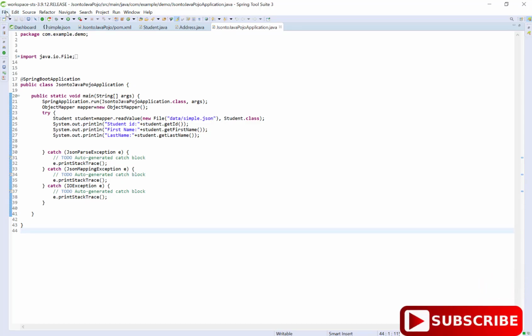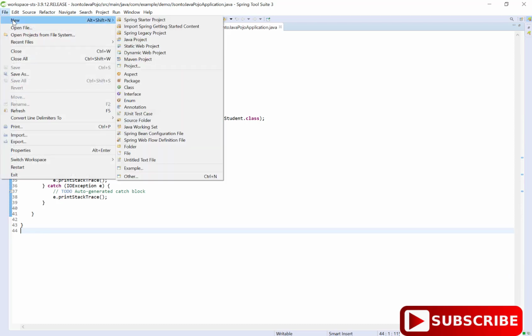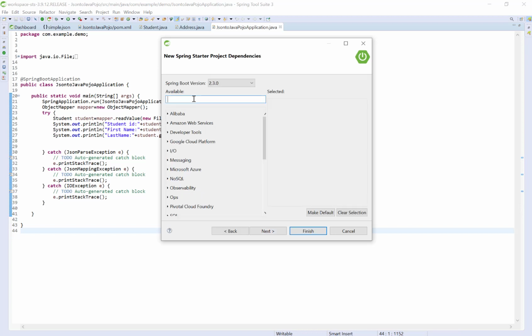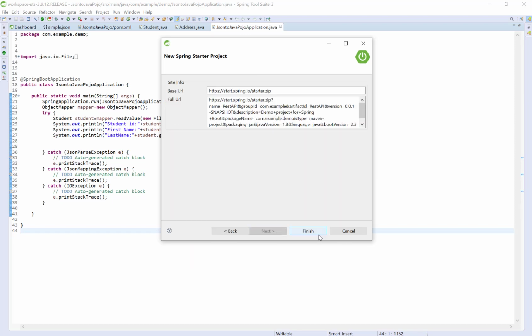Now create the project here. I gave the project name as REST API. Click on next. Here we need to select the dependencies for our project. Now I am selecting only the web dependency. Click on next. Click on finish.